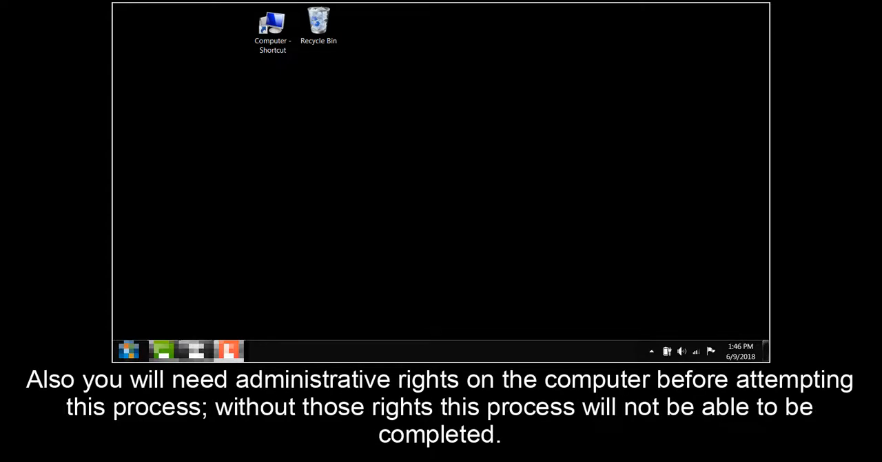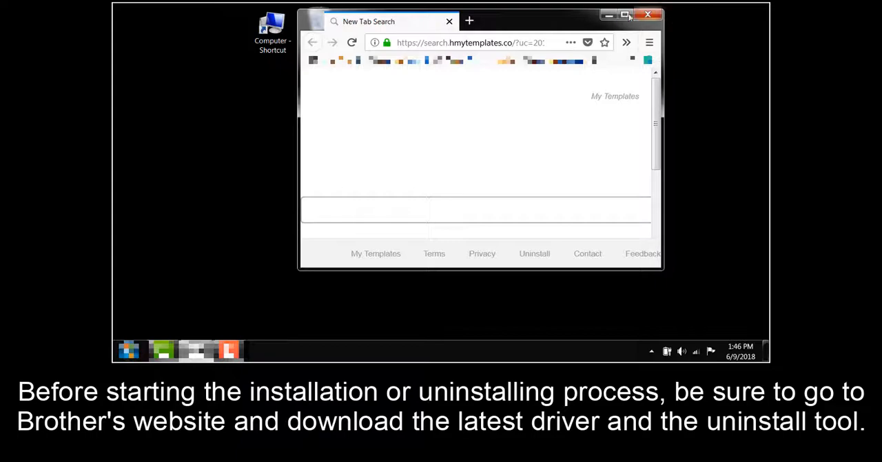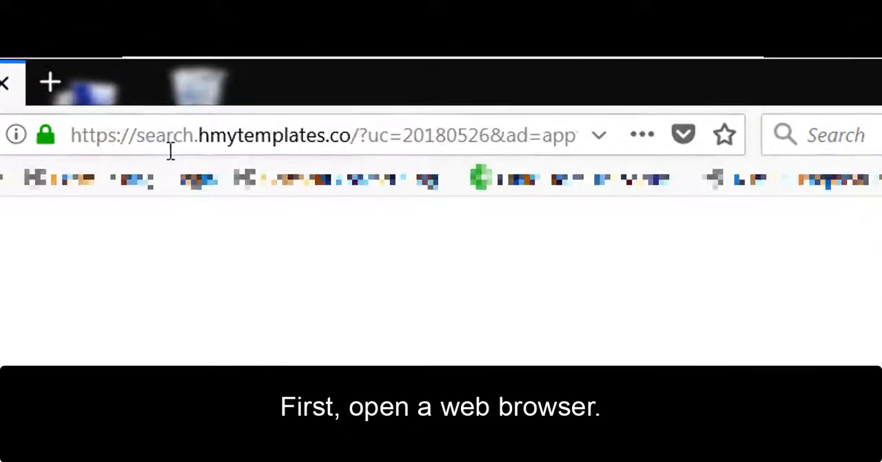Also, you will need administrative rights on the computer before attempting this process. Without those rights, this process will not be able to be completed. Before starting the installation or uninstalling process, be sure to go to Brother's website and download the latest driver and the uninstall tool. First, open a web browser.